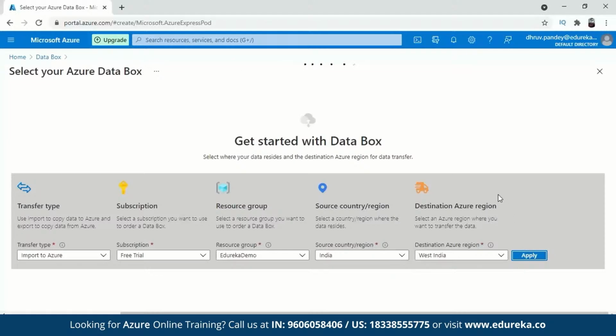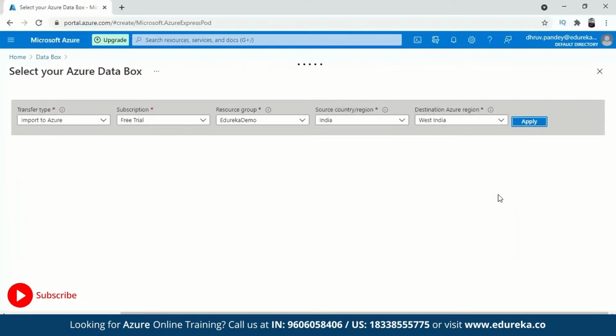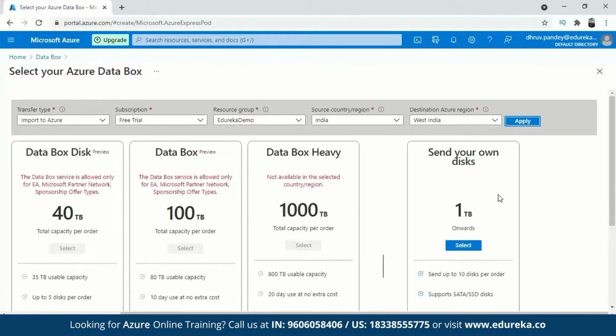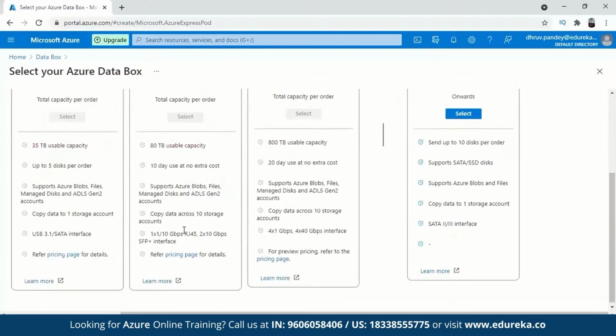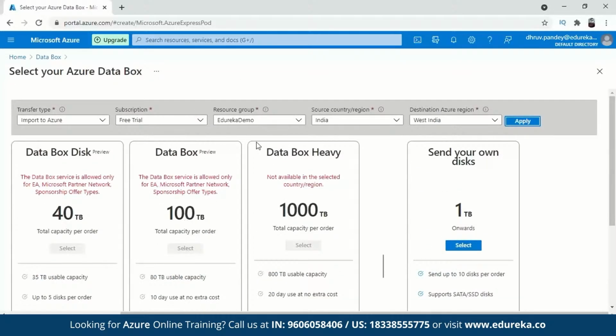But as I have a free trial account, after this step you cannot actually move forward. If you have a free trial account, you need to purchase and get certain rights for it. That's why it is showing 40 TB, 100 TB, 1000 TB, 1 TB. That is for sending your own disk, a different thing. Here you can see different plans are there. I have a free trial, that's why it's limited access, so I cannot order it from here. So that's how you can request an Azure Data Box.